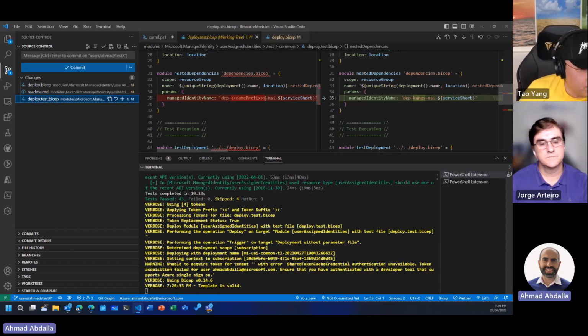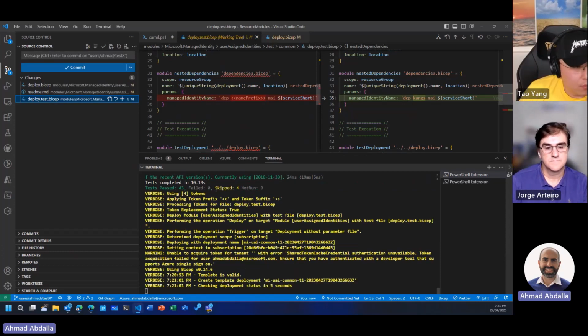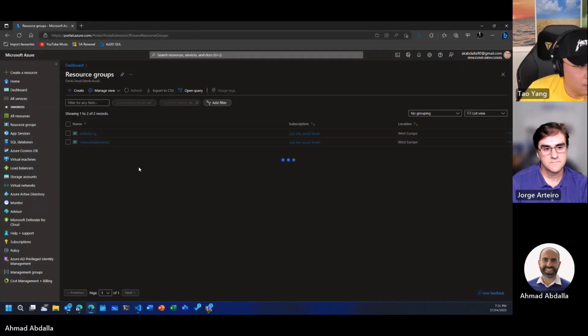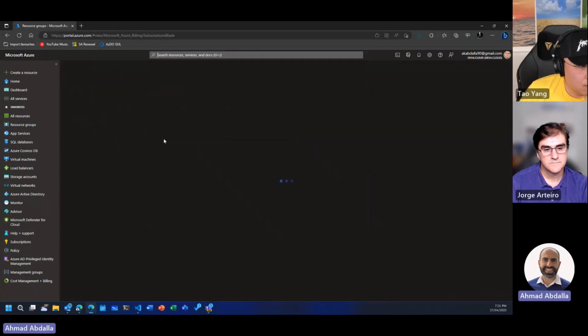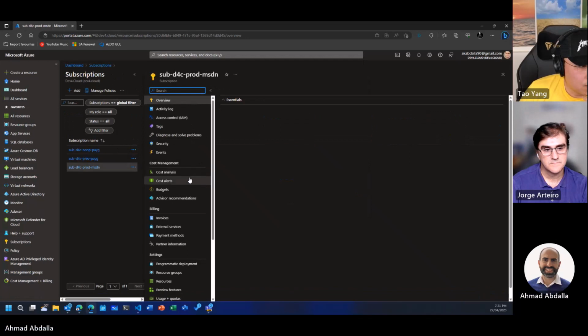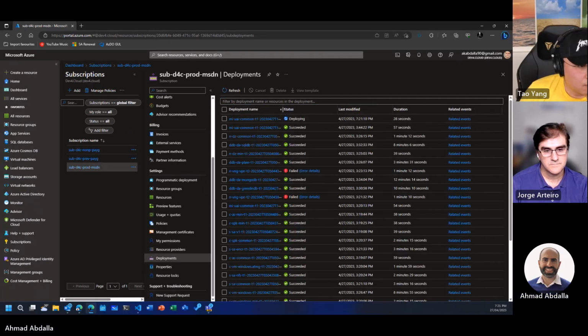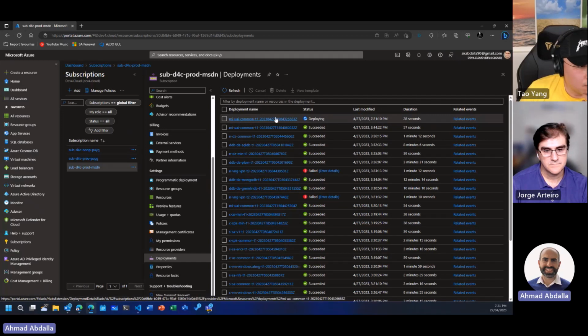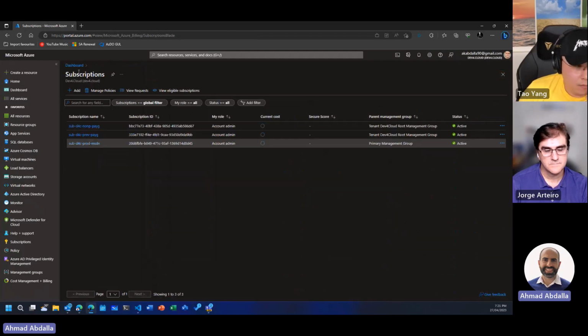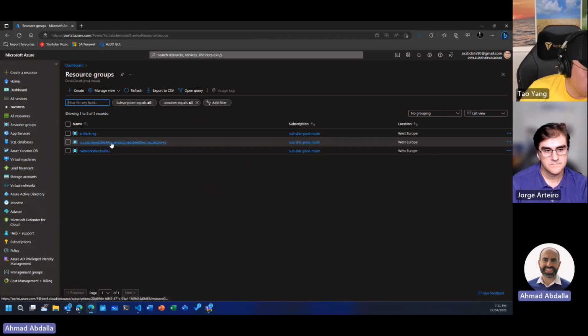Once this is done, it goes into the resource provider and starts deploying the module. So if I come here, we should see the new resource group get created now. I'll just look at the deployment. There you go. It's saying user assigned identity, common, and we have that naming standard. If I go to the resource groups now, I can see that the resource group got created.